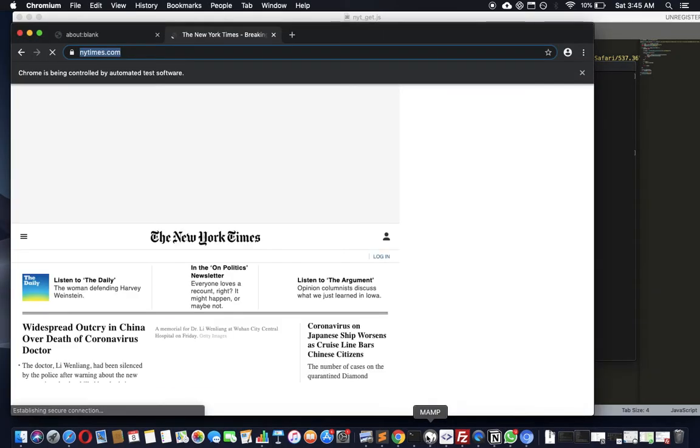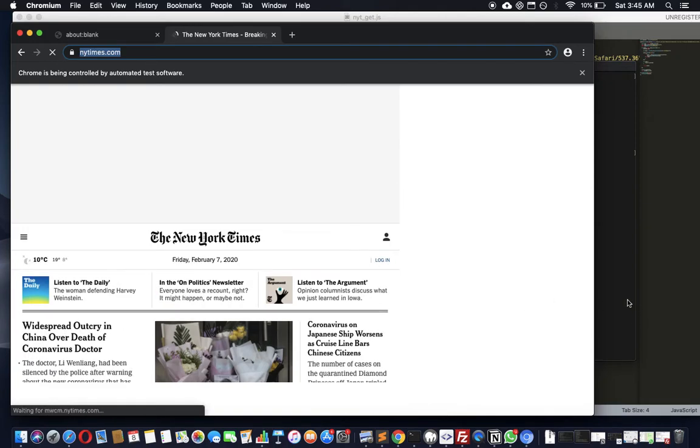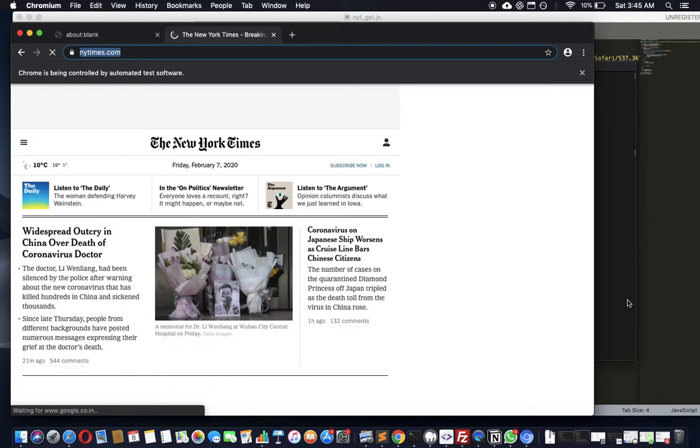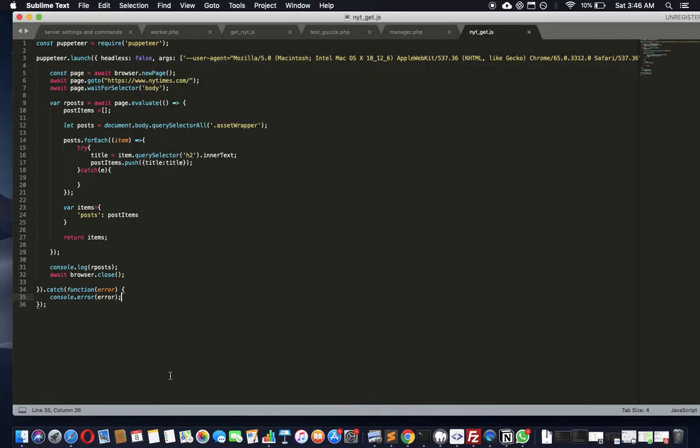So I'm going to load this with head, not without head. So this will load, and once it finishes loading, this gives you an idea. This is nothing but Chrome actually, being controlled by Puppeteer. Oh, there you go. You can see the titles here. Right? You can see a bunch of titles from New York Times that's being fetched using the asset wrapper as a wrapper and controlling that and getting to the H2 inside of it.